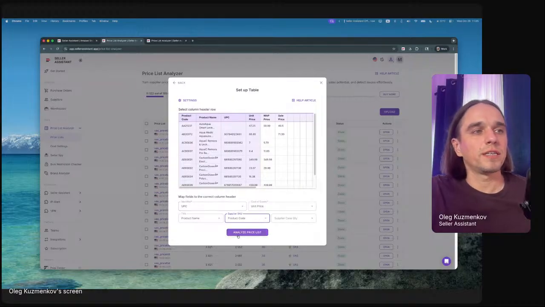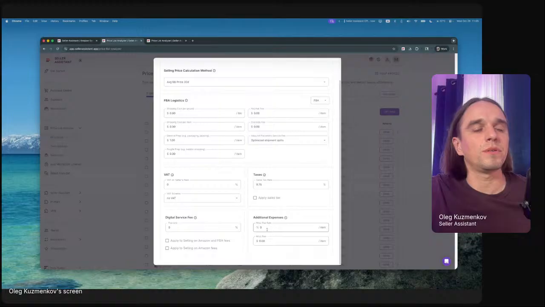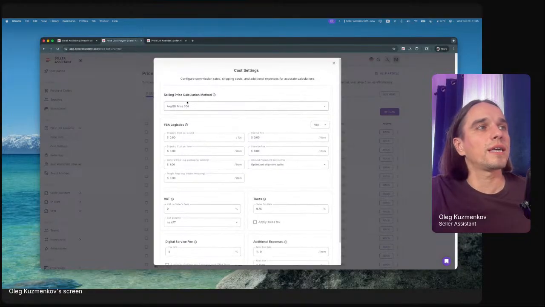And before we click Analyze Price List, we have the option to edit our default settings. By the way, all the settings can be configured in the cost settings under the price list analyzer menu item, but for a specific price list, you can use your own settings, and you can set some logistic costs, taxes, additional expenses. Maybe you have a discount or surcharge for credit cards or so. And also you can choose your selling price model.